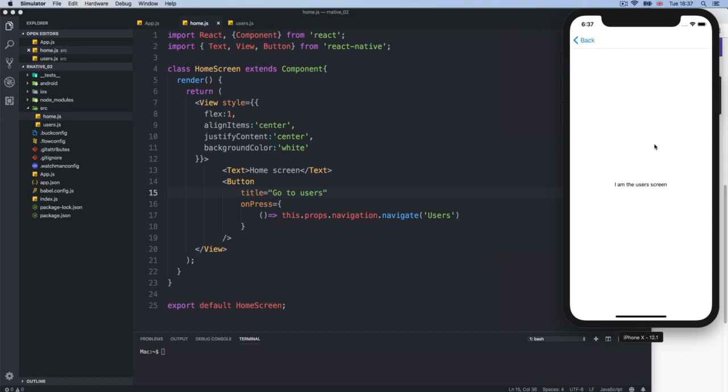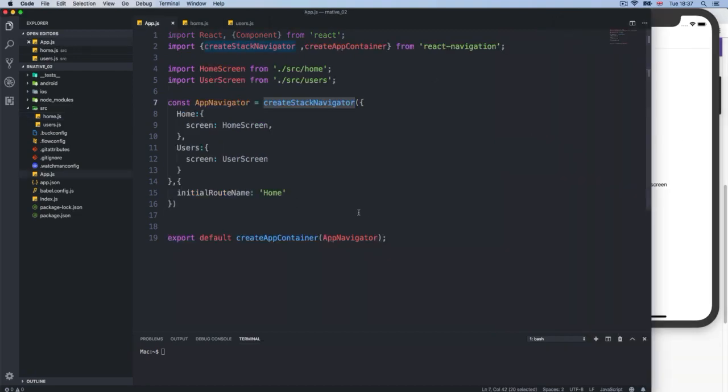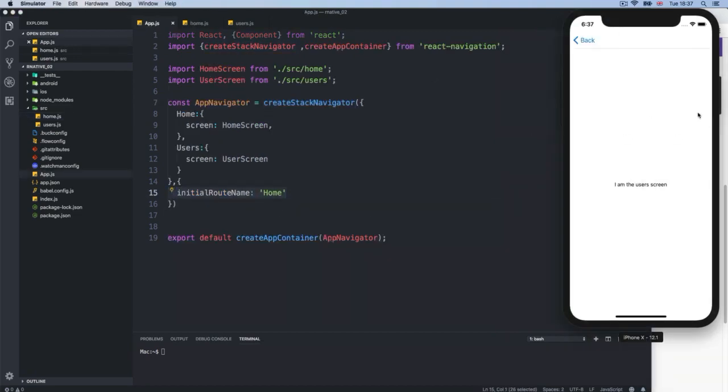We get this sliding effect, and this is the effect we get by default. And at the top, since the users screen is a child of home, remember we said that the initial route is home, you're going to get by default of course the header, and you get a back option. And if we go back, we go back. All right, really, really cool stuff.